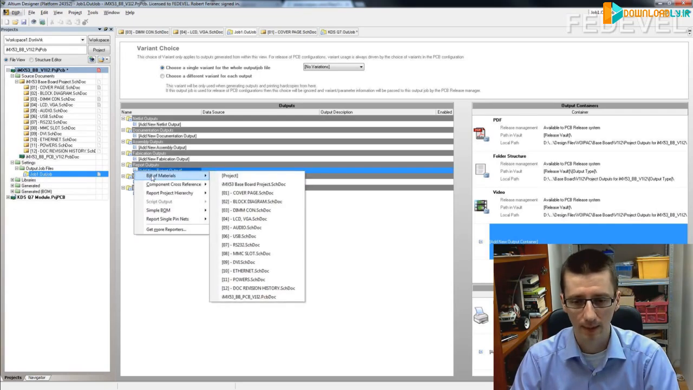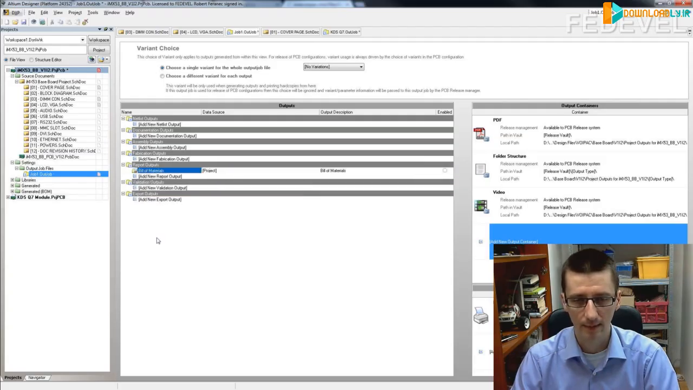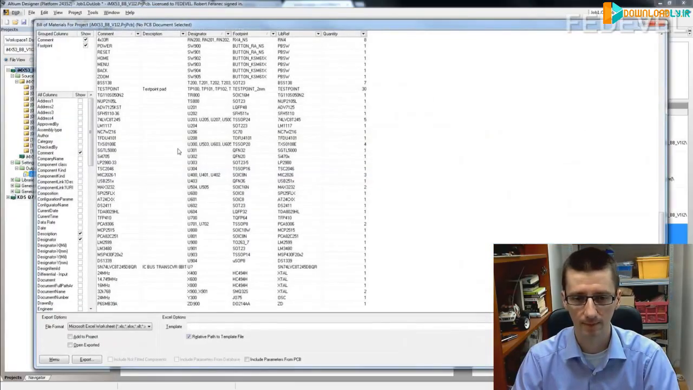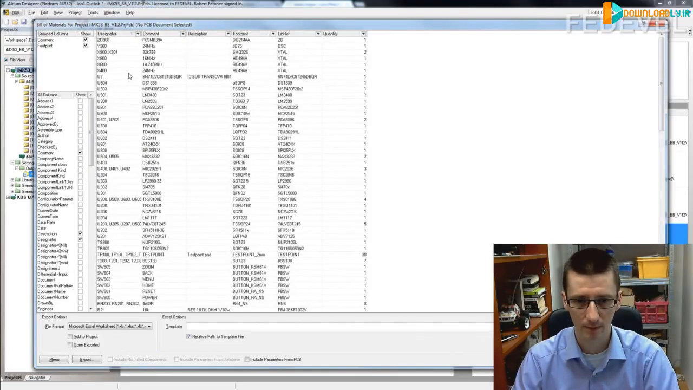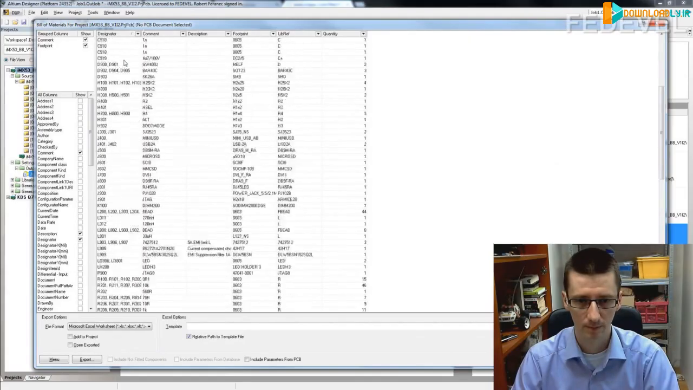We are going to add new BOM, and I will configure it first, so you will see what information we have available from the Wojpak schematic. I will just move it here and order it. Okay.